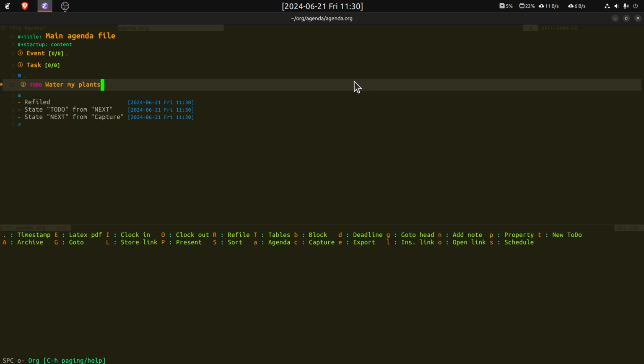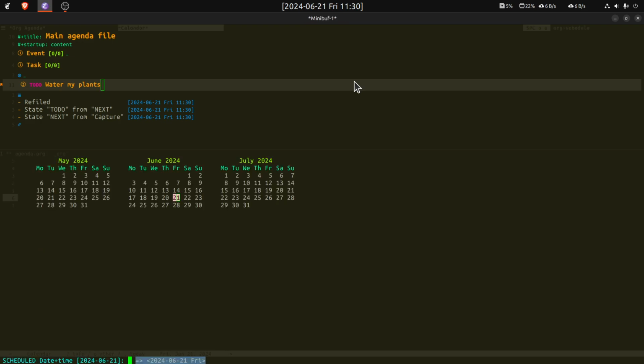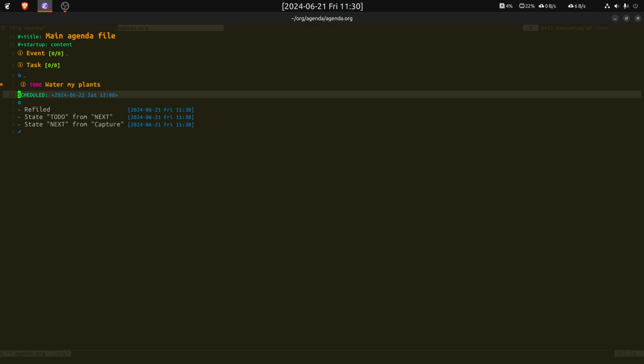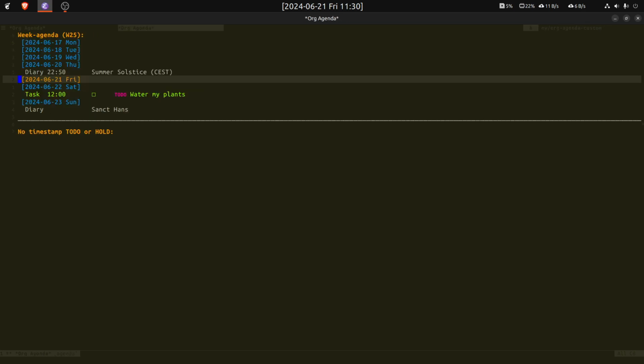Let's say I want to do it tomorrow. So I do it tomorrow. I can do this from here. Let's say at 12 o'clock. And now I have a schedule. And if you see here, it is this word that's standard for org. But when I show it, it just shows the square. In my agenda, it will also just show a square for schedule. And this tomorrow at 12 o'clock, it's a plan that I water my plants.